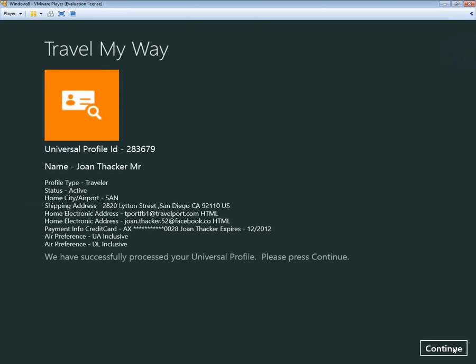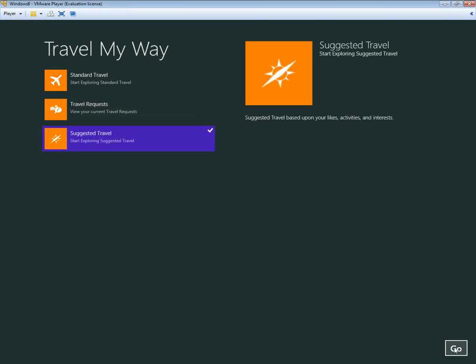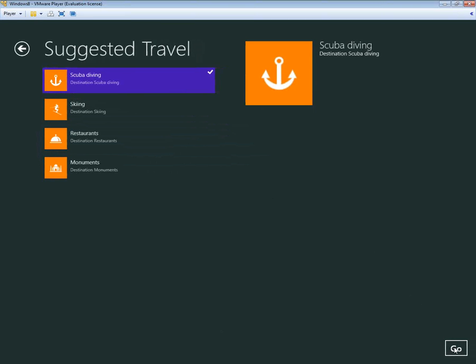And here is her profile. Now, after we pulled in Joan's Facebook profile, this new thing showed up: suggested travel. Suggested travel uses her Facebook likes and interests to pare down all the travel opportunities. Based on what we saw, scuba diving, skiing, restaurants and going out, but also she liked to visit monuments. Those are the four things we picked up from her Facebook profile, and that allows us to narrow it down. Then she can pick one of those and start exploring.